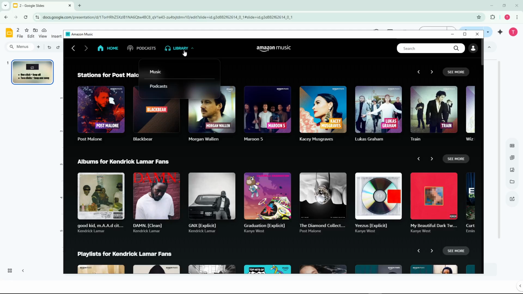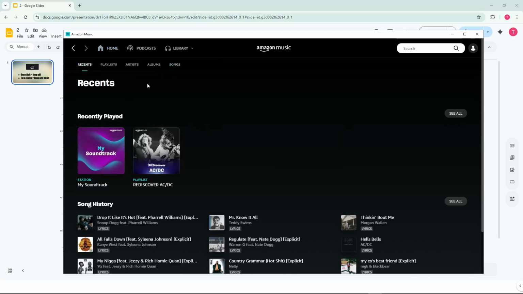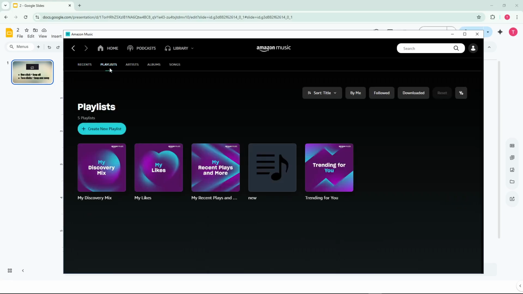After clicking Library, you'll need to select Music from the options that appear. This takes you to a view of all your music content organized in different categories. Now, you'll see several tabs available, including playlists, albums, and artists. You can choose any of these depending on what you want to loop.